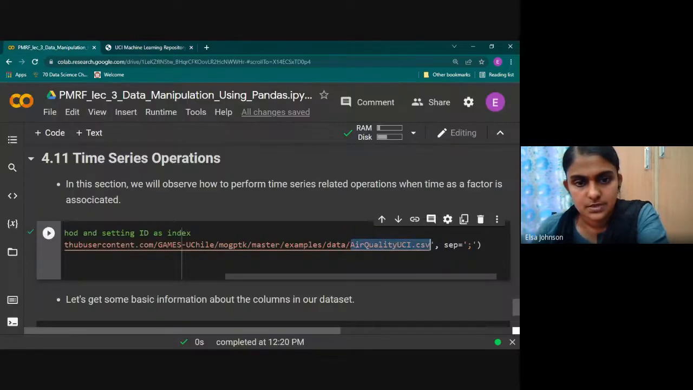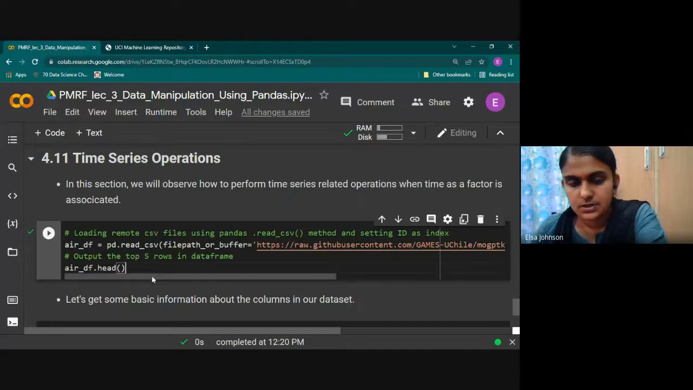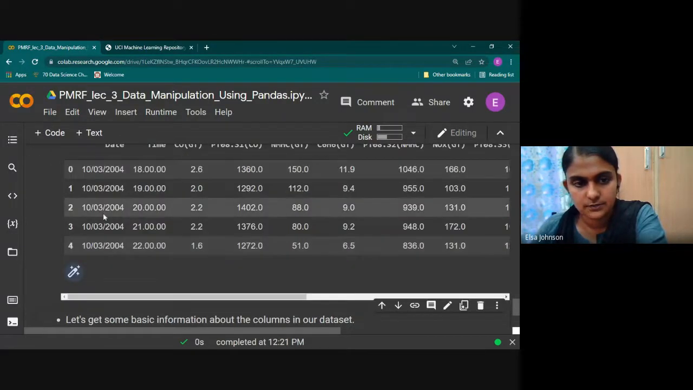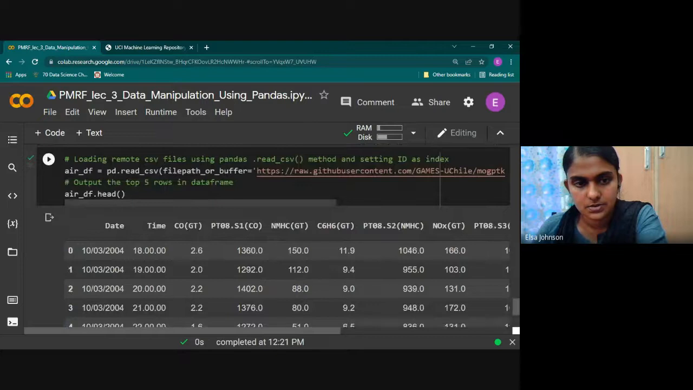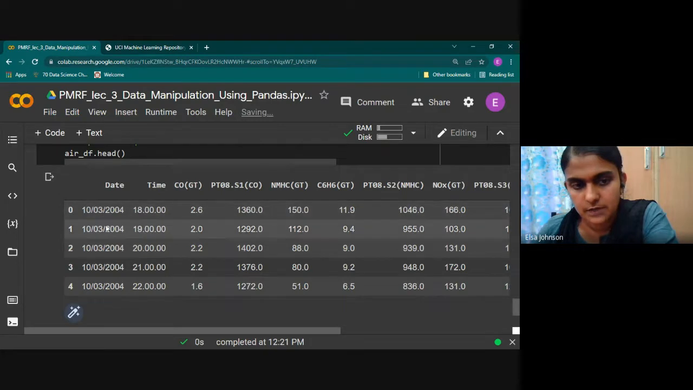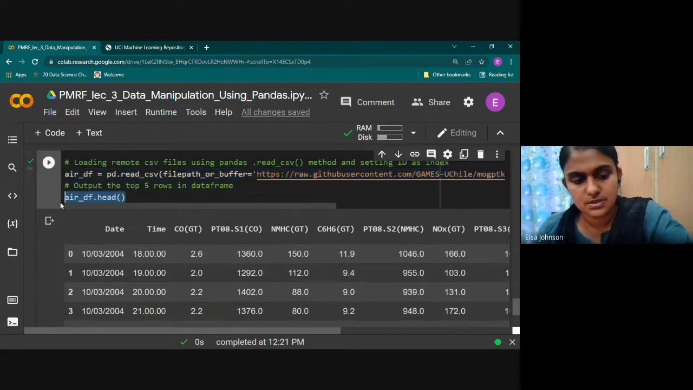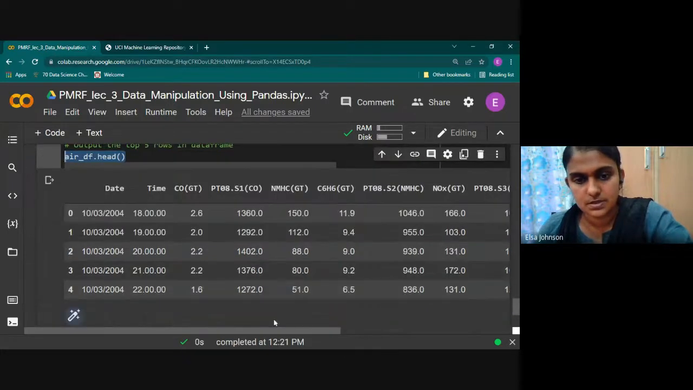So I have just taken it from GitHub actually, and I'm storing it in air underscore df, and I'm giving air underscore df dot head. Okay, so you just observe here the date: is it day, month, and year, or month, day, and year? Some confusion you might be having. If you have that confusion, what you have to see is you take some more values from that data set.